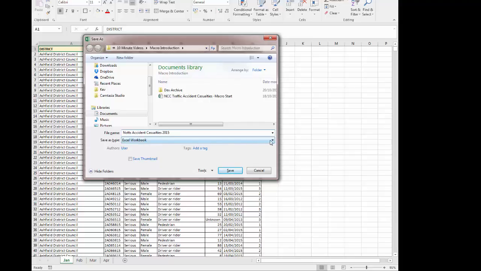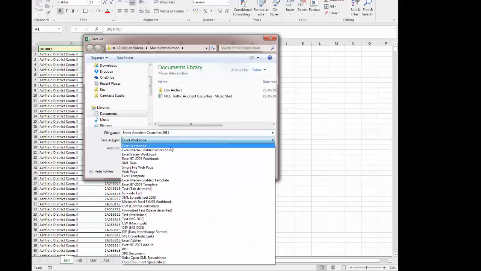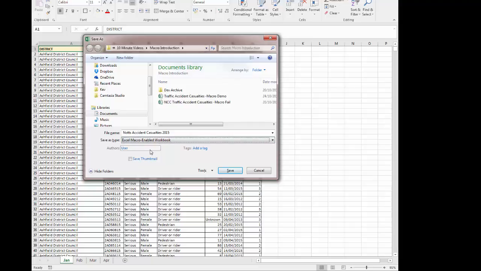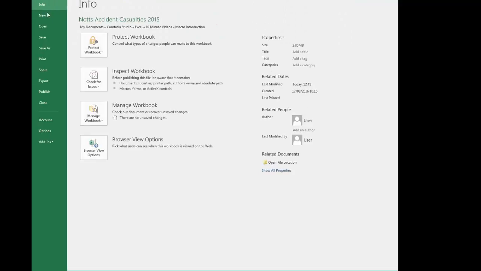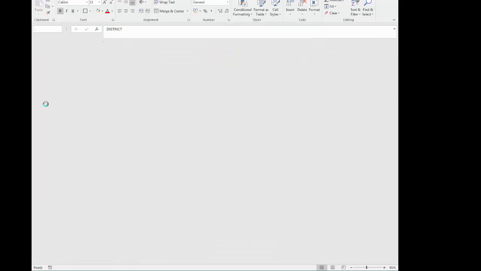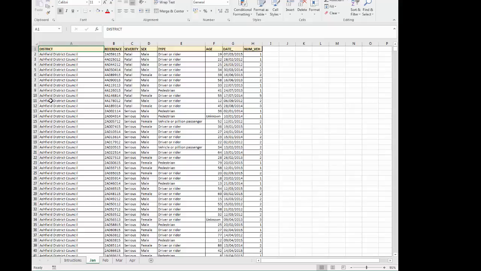We click the save as type drop down, and the second one in the list, there's a huge list, is Excel macro enabled workbook. Choose that. This workbook can now run macros, and just click save. This workbook is now done. If I now close it through File and Close, it's ready to be used again next month.